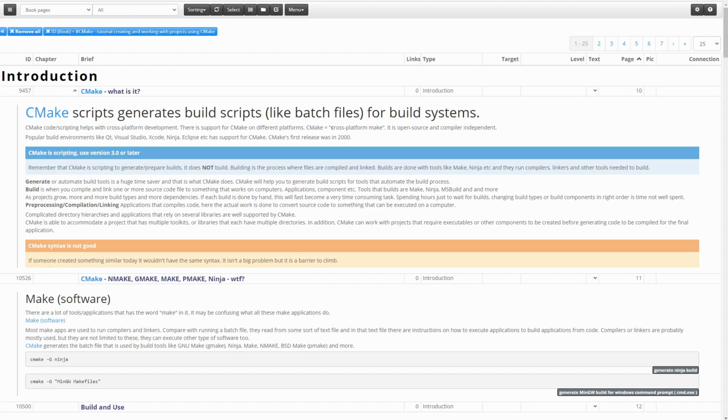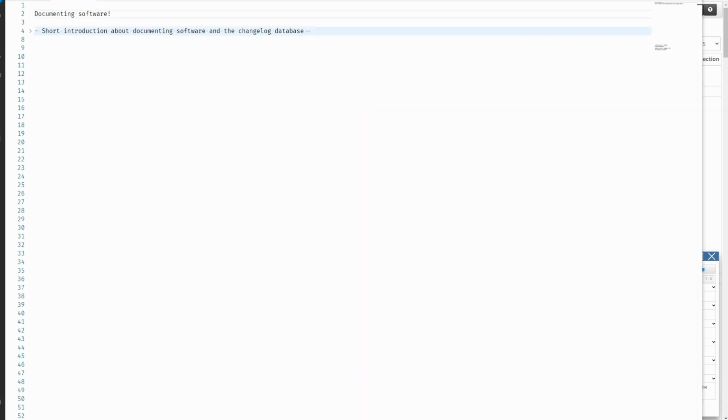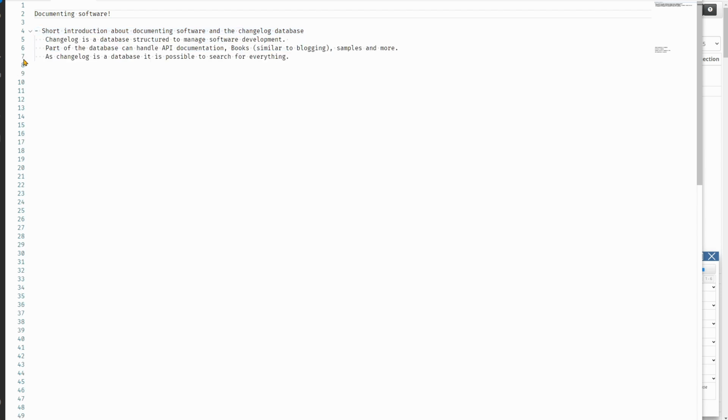Documenting software. Short introduction about documenting software and the Changelog database. Changelog is a database structure to manage software development.